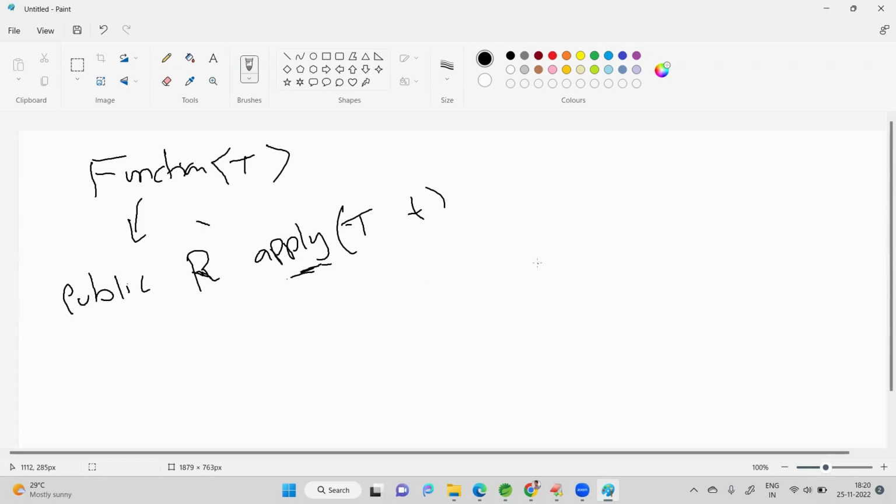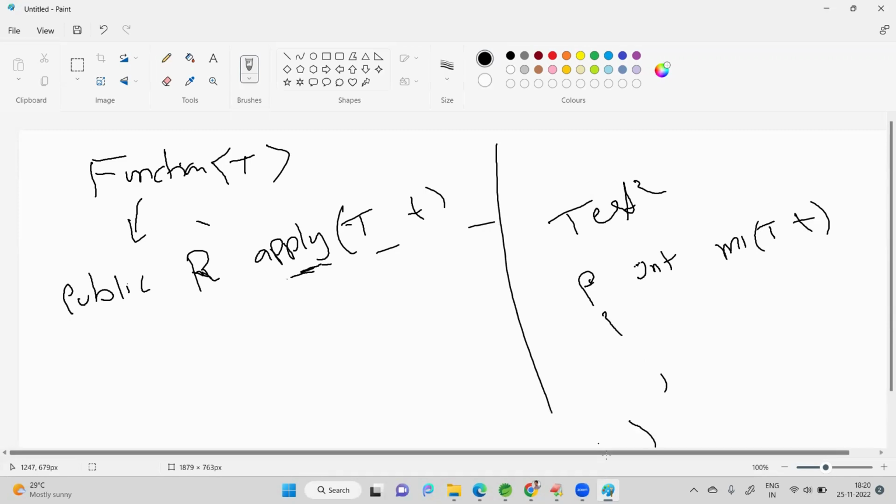I have my own method, for example public, any return type, maybe int, named M1. It will take the same input arguments. This is my own method, maybe in a Test class. Here Function is a predefined functional interface, and it has a public return type apply method.